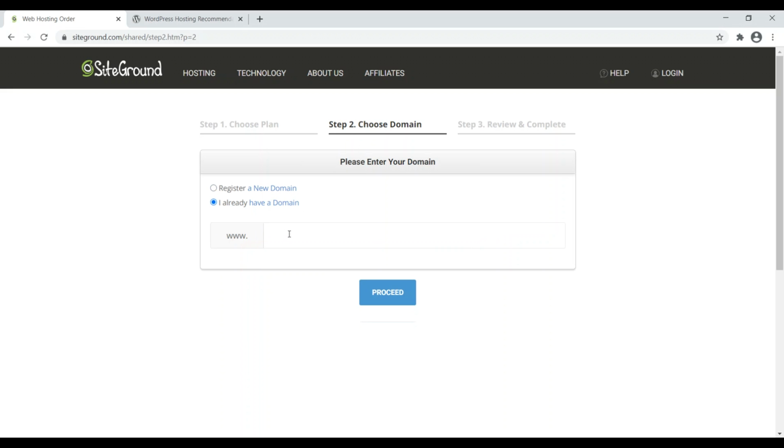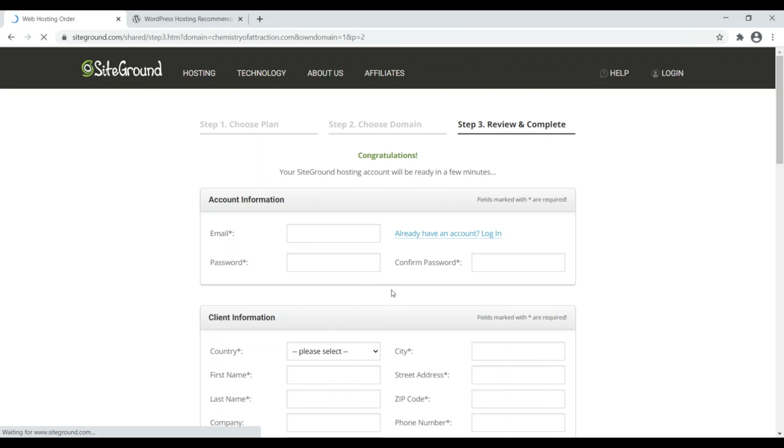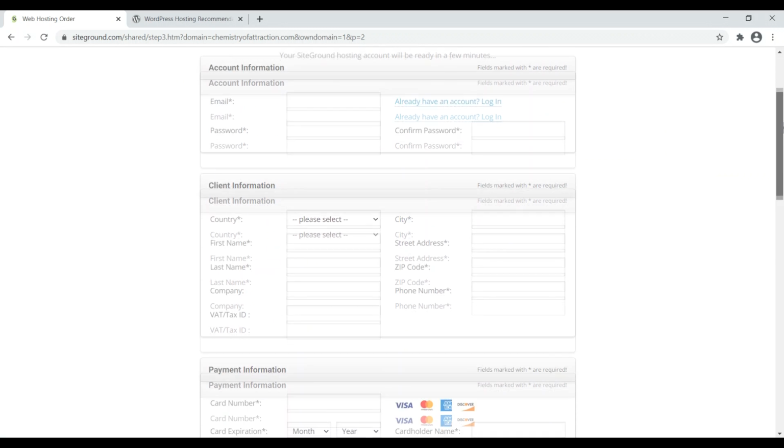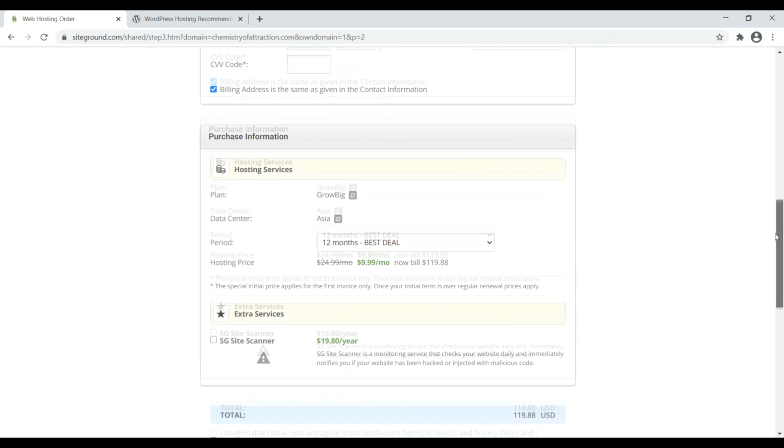Now you just want to type in the domain name that you registered. So let me go ahead. There we go. So this is a domain name I own. That's at Namecheap. Let me go ahead and click on proceed. There you go. And so again, I'm not going to insult your intelligence and walk you through how to pay for something online. Just fill out your account information, payment information.